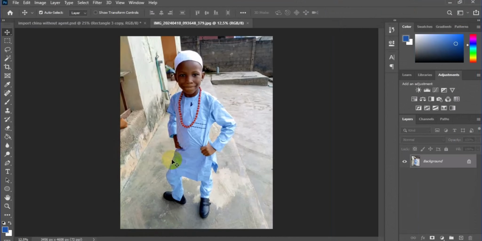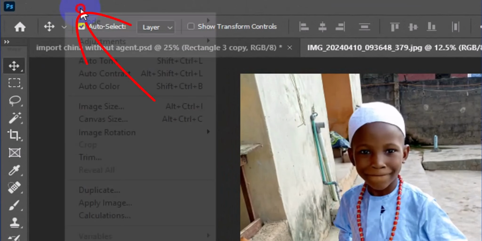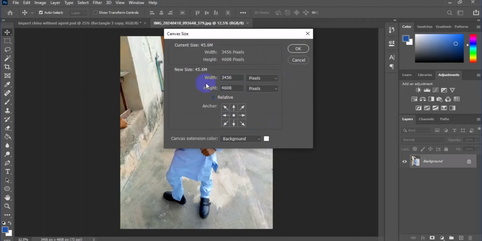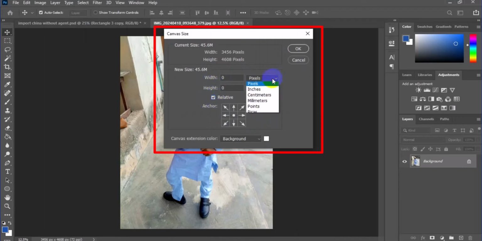So here we go. What we want to do next is add a border to this particular image without disturbing the quality and the size of the image. Go to the top, then go to Image, and from Image look for Canvas Size. In the dialog box, first make sure Relative is checked. Then switch to inches. I can make this 5 inches for the width, then come to the height and make it 5 or so.